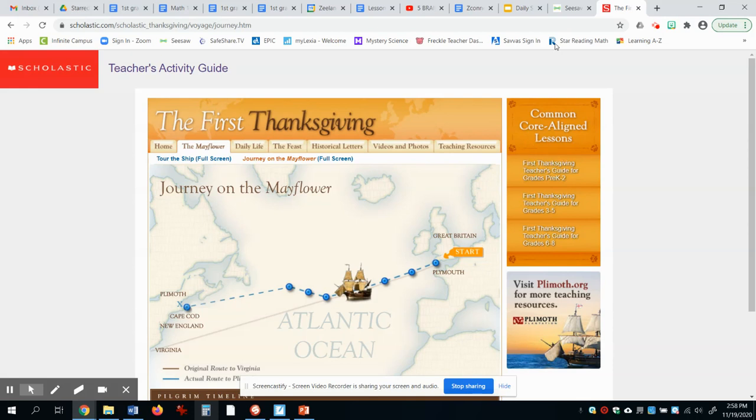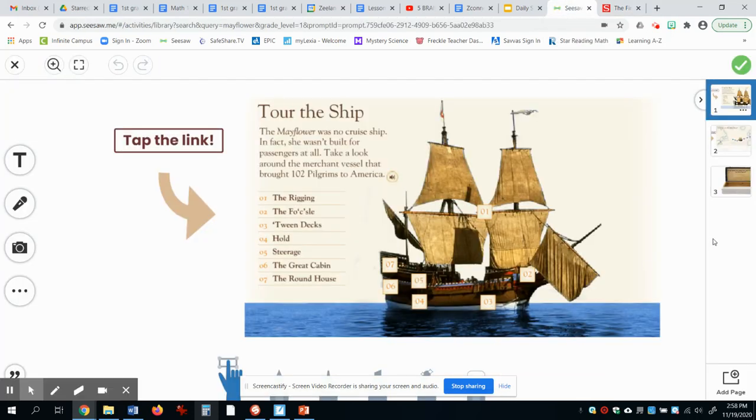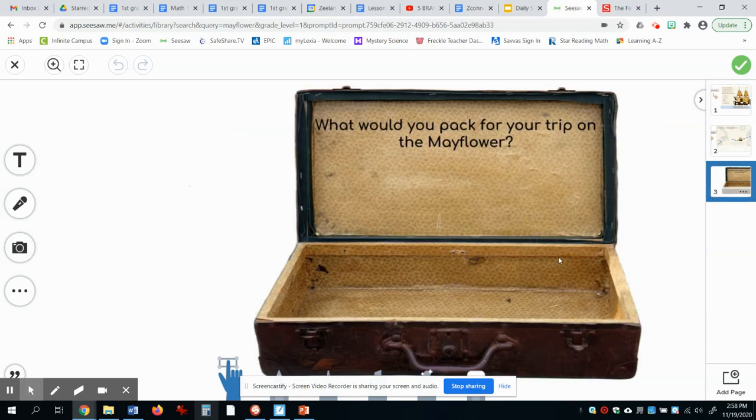When you're finished, you can go back into Seesaw, and then you have your last item to do. Decide what items you would pack for your trip on the Mayflower. Think about that, 65 days in a ship, and then heading to a brand new world. I wonder what you'll bring.